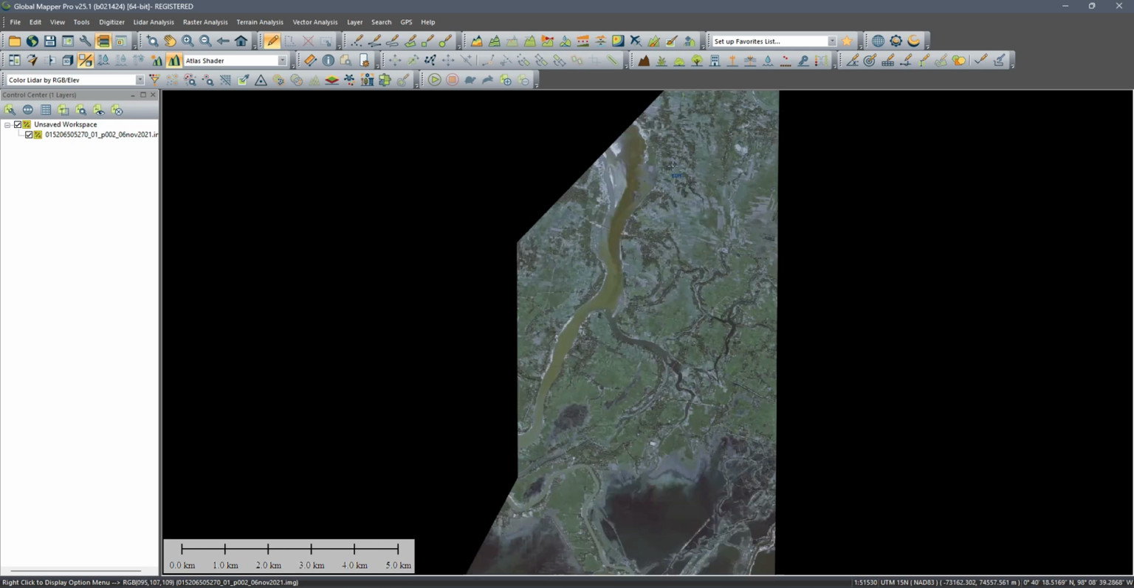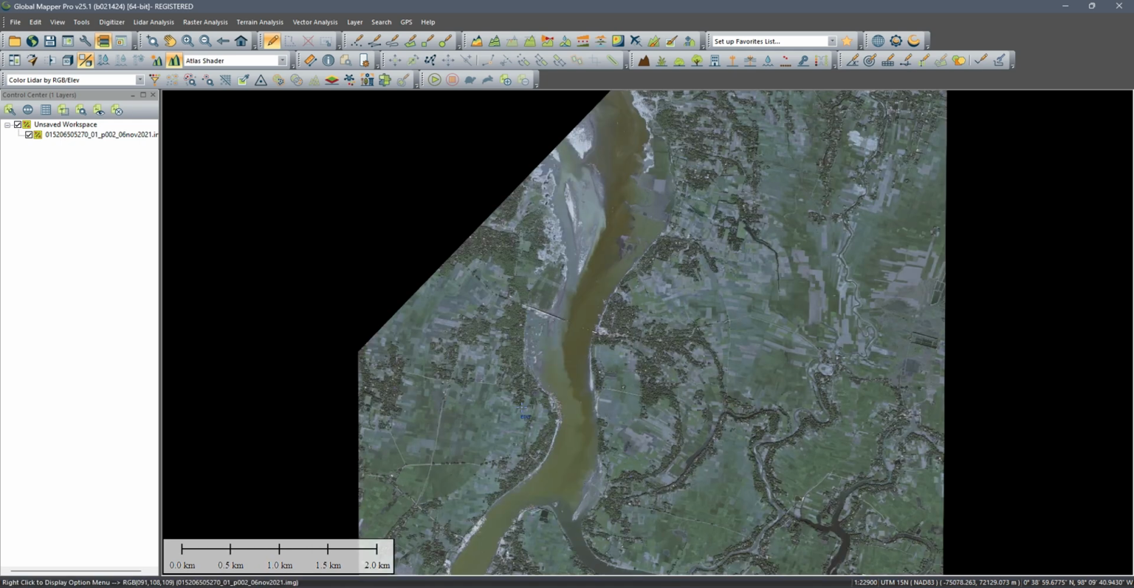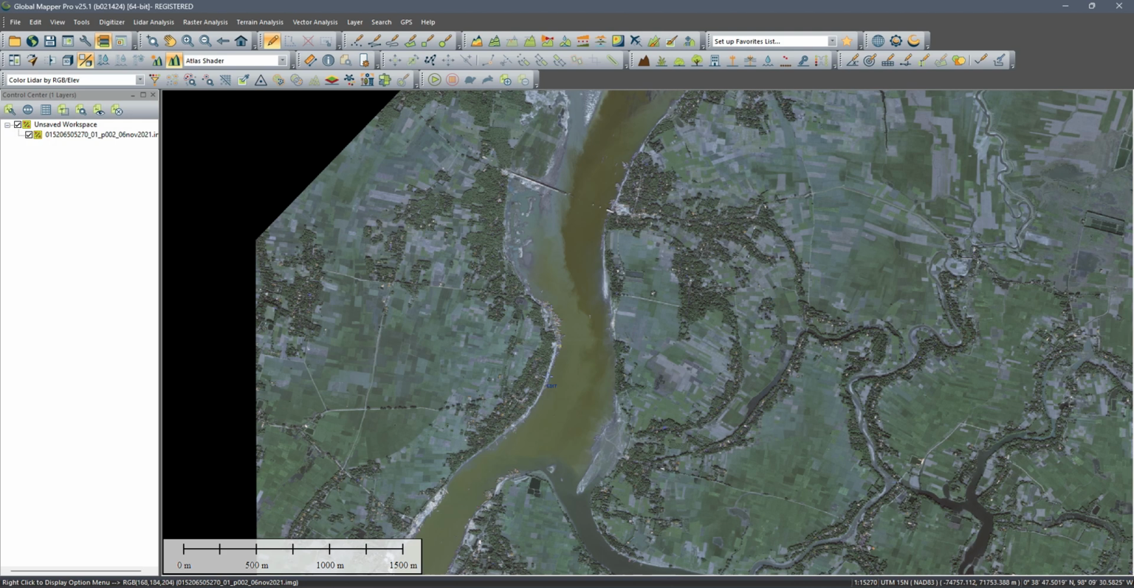First, I'm going to add the image or the raster file. So here is my raster file. Now let's say I need to clip a certain portion in this area. To do that, I'll have to create a polygon feature here in Global Mapper. Then based on that polygon feature, I'm going to clip the raster.